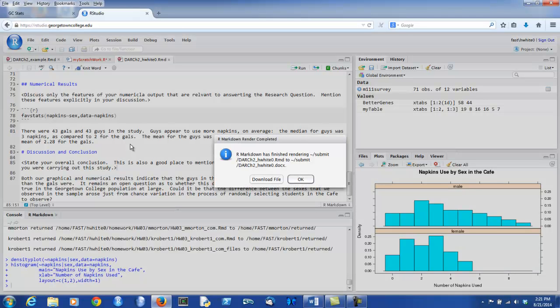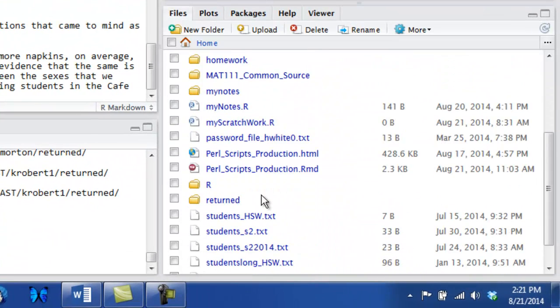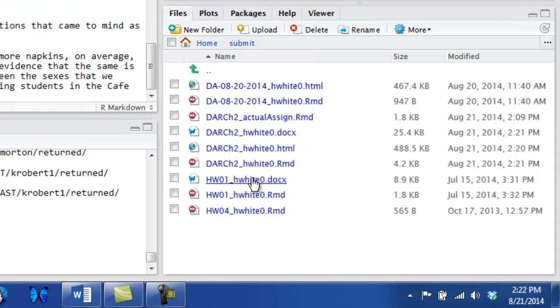The Word document has been produced and is sitting alongside of the R Markdown document in my Submit folder. I can either acknowledge that by pressing OK, or I can download the file and look at a copy of it right now. I'll just acknowledge the existence of it. So my work is all ready to turn in. Looking in my Submit folder, I see the original source document, the RMD. I see an HTML because I've been knitting the document to HTML several times, and I also see the Word document form.